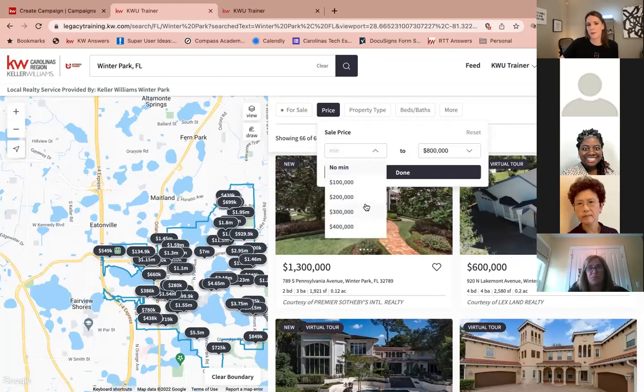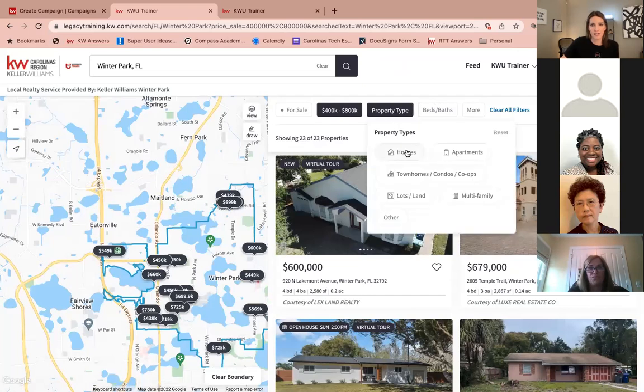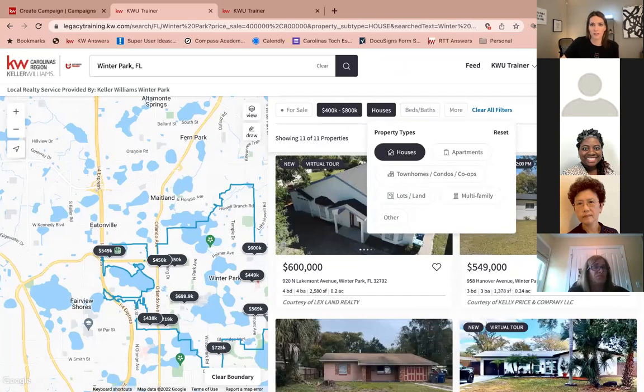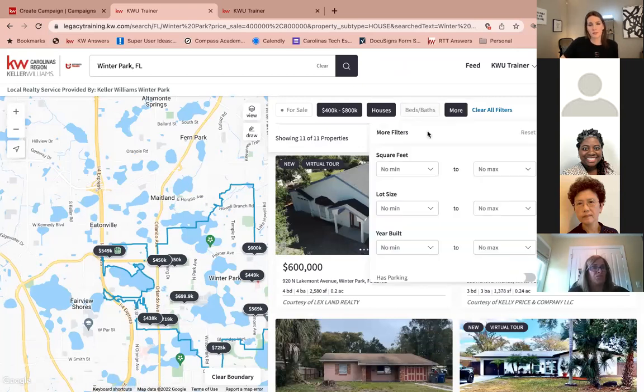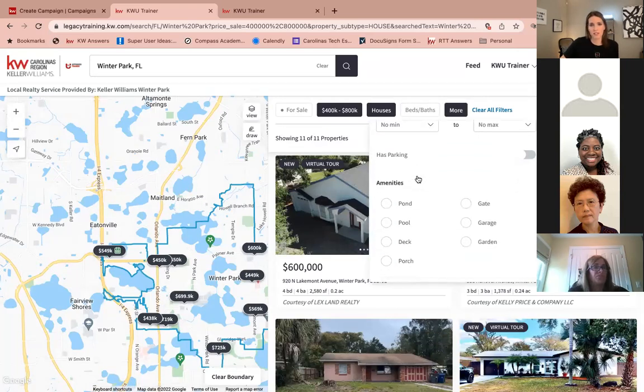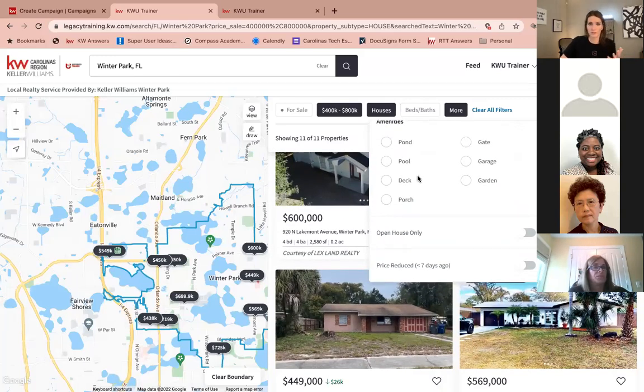And then we can come in here. Maybe we have a minimum of something here. So we can come in and then just hit done. And then you'll see that's taken me down to 23 properties. Maybe I say I only want houses as well, so I can take that off. I can do bedroom, bath as well. And then I do have the ability to also come in. I could do square feet. I could do amenities. So maybe a pool, porch, deck, garden, whatever you want to do.